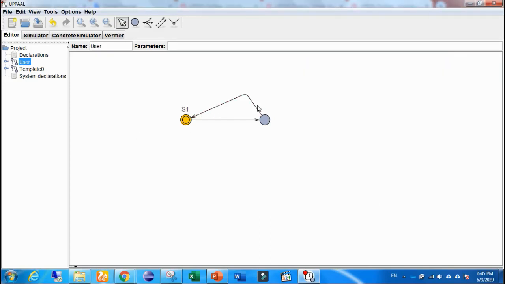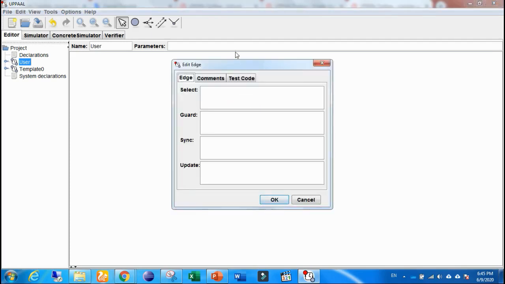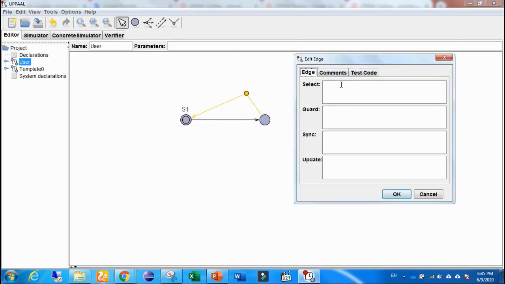The second is for the edge. For the edge we have the selection, the guard, synchronize, and the update. The selection actually is the identification, the ID of this edge. Later we will see how we can use this one with an example. The second one is the guard.